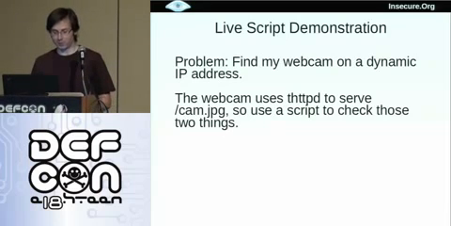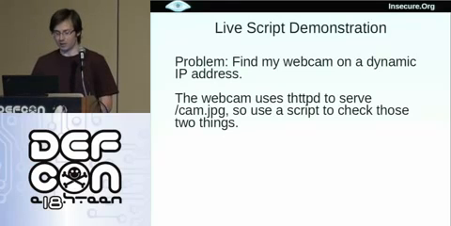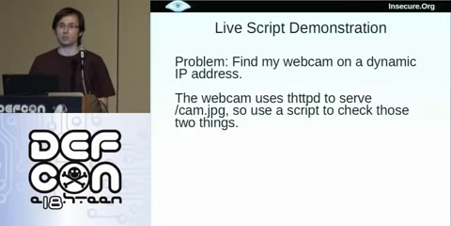So before I left home, I set up a webcam pointing out my window at downtown Denver, and I want to find it and see what's on the webcam picture. The problem is I'm on a dynamic IP address, so I don't know exactly where it is, but we're going to write a script to find it. Before I left, I found out some attributes of this webcam that can help us fingerprint it. It uses THTTPD to serve, and it serves up a file called cam.jpg. So we're going to write a script that looks for those two things and finds my webcam.